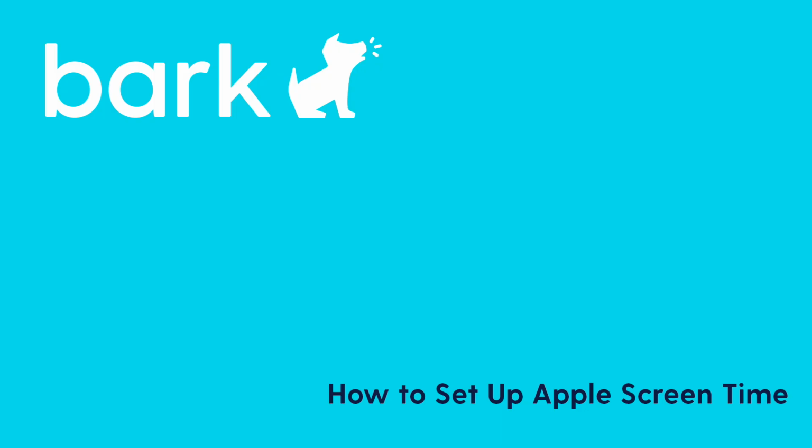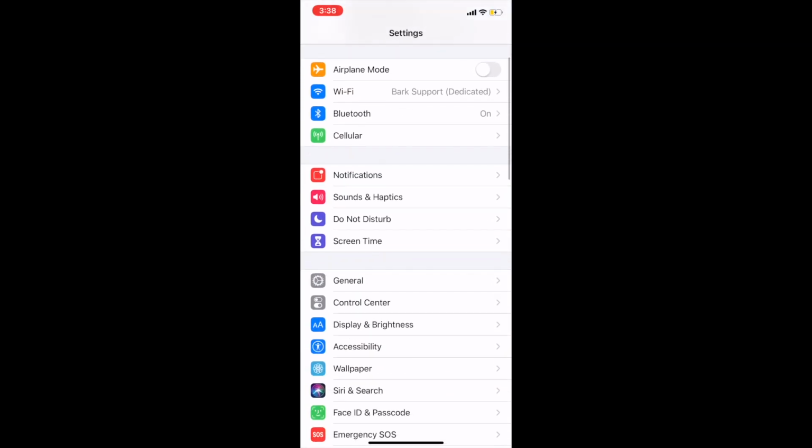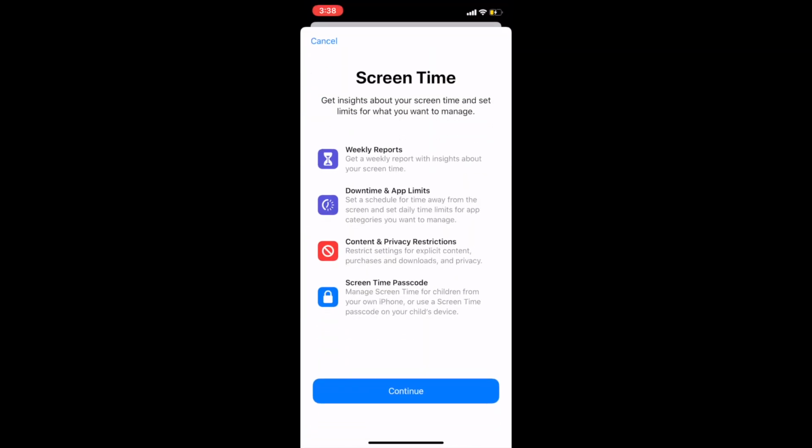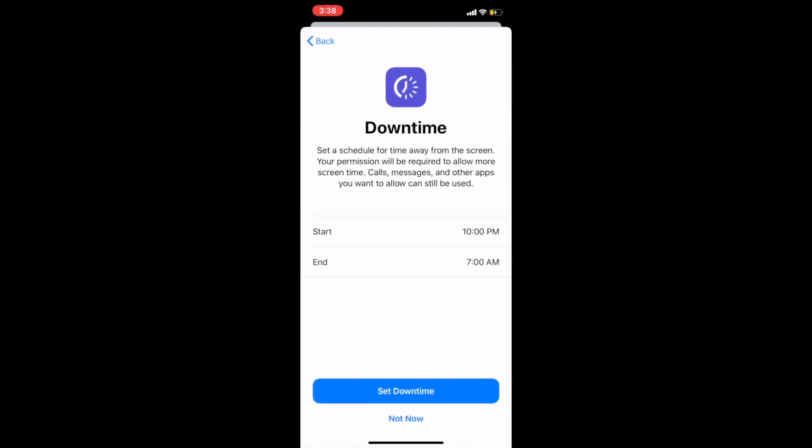To get started, click Settings and then click Screen Time. Next, click Turn on Screen Time. Your phone will display a message explaining what Screen Time does. Click Continue. Next, click This is my child's iPhone.